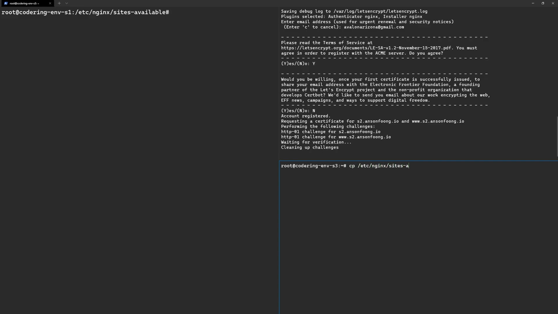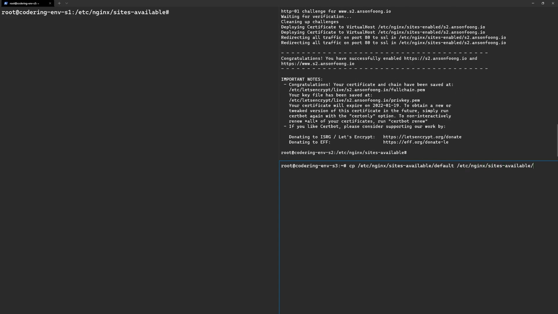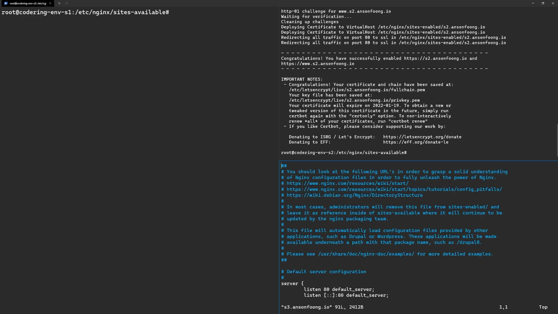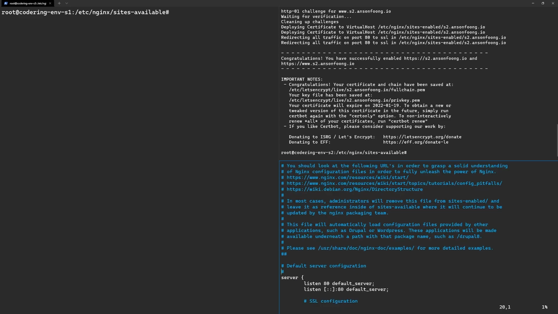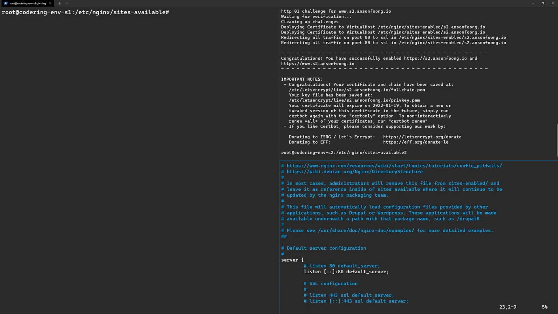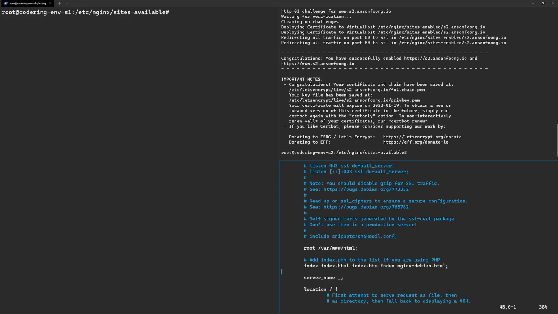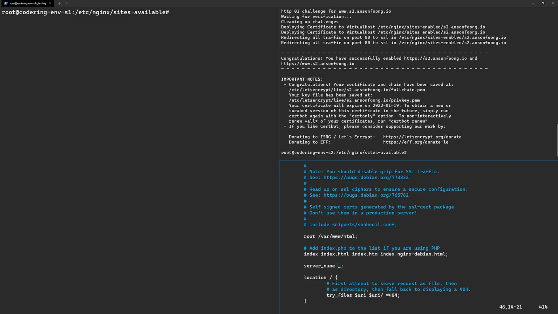All right, so let's go ahead and do the same thing. I'm just going to copy that default file into that same folder as s3.ansonfong.io. Okay, cool, and then we'll edit that. We just comment out these servers because by default we already have the default. You could also delete the default config too, but I won't do that.